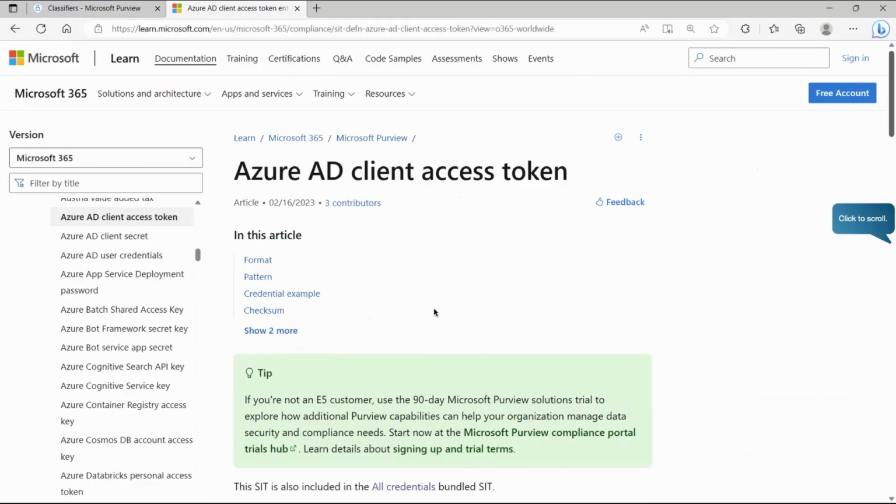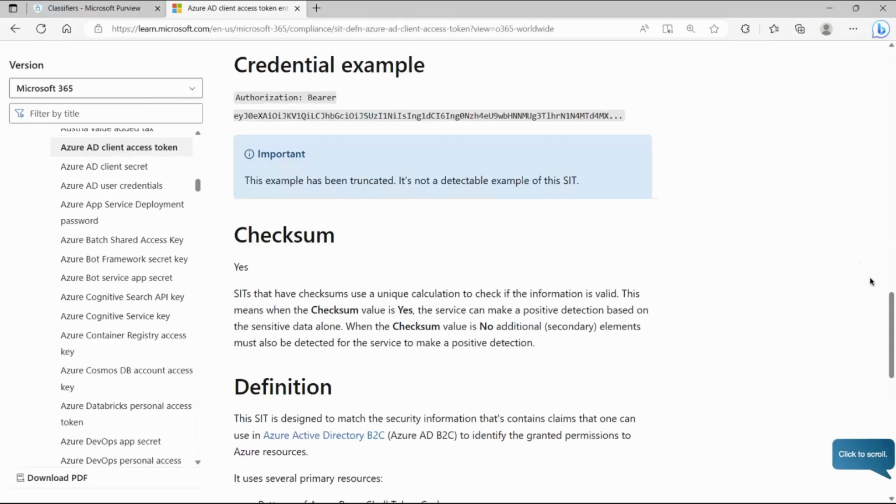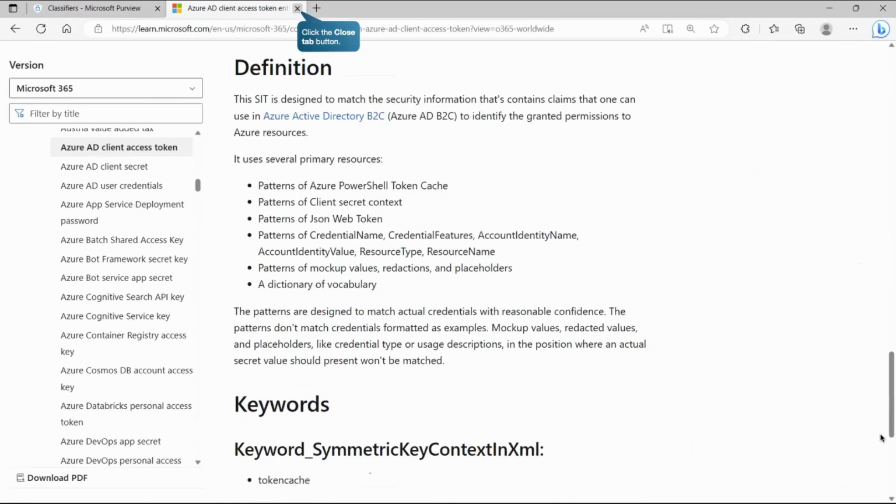So Microsoft has given you a complete and clear document for this particular sensitive information type. As you can see, the format is clearly defined here, the pattern this sensitive information type uses to identify that data. And the good thing, you have the examples and the definition as well. So we must explore it to understand how this SIT or any predefined SIT actually works.